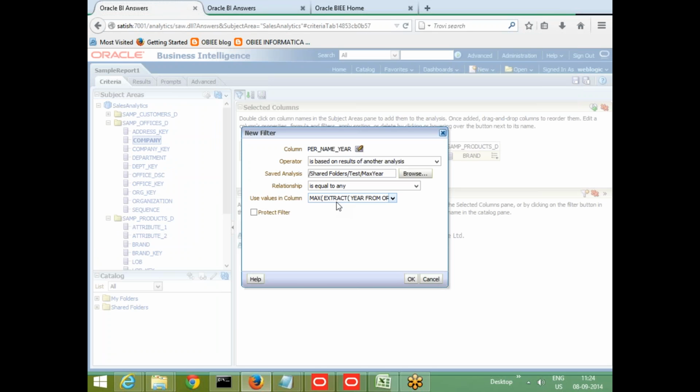So here it is 2010 now, but the only thing is we are not typing it. It will come from the other report. Tomorrow if that report gives me 2011, this will become 2011. You don't need to change anything. Automatically it will change.